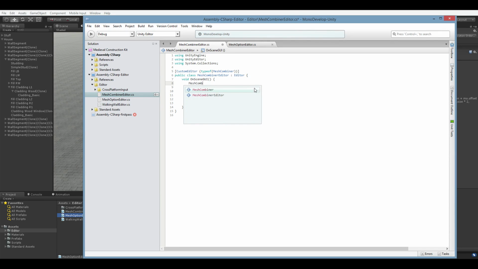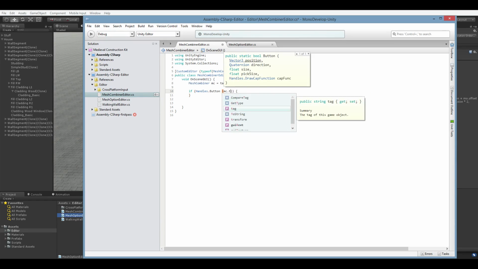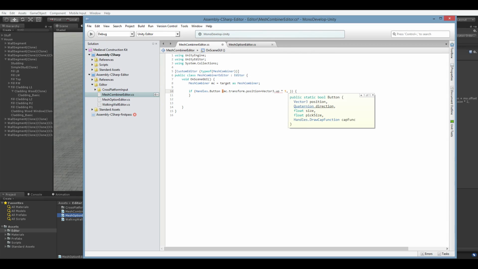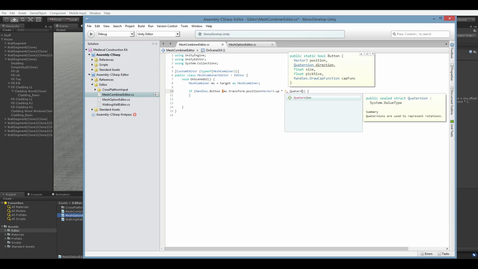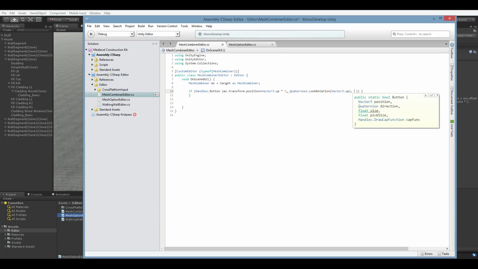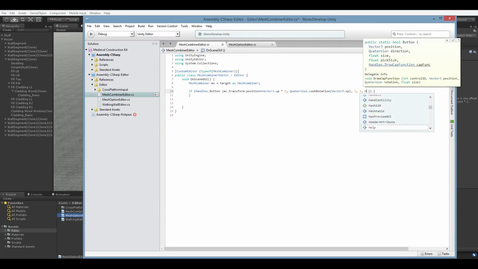Mesh combiner, MC equals target as mesh combiner. What are we passing handles.button? A position. MC.transform.position, but that's going to be at the bottom of the house. So let's go ahead and just move it up some. 5 meters should be enough, at least for now. Direction, quaternion.LookRotation Vector3.up. All right, so that's a direction. It doesn't really matter what the direction is. Size, pick size, and let's make it a cylinder.